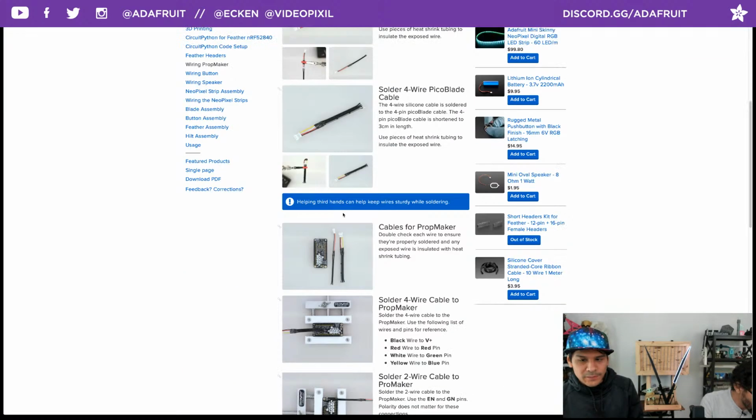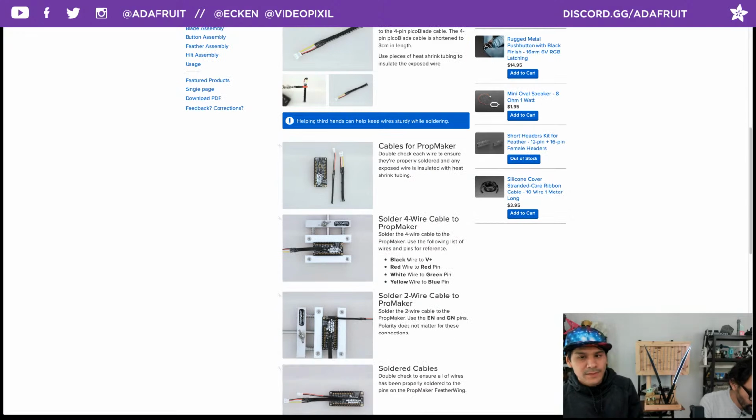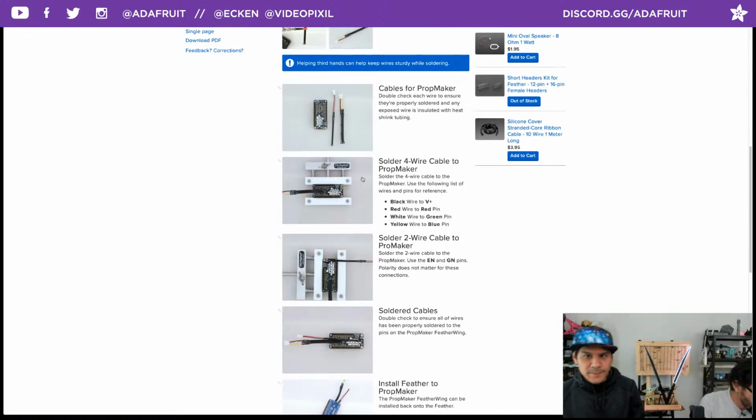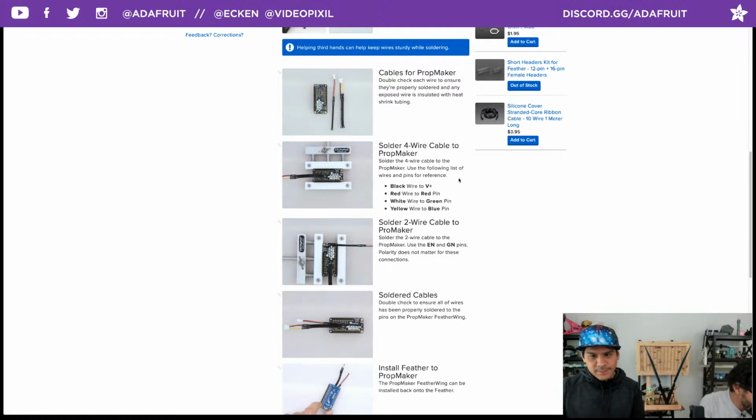Setting up all my wires is what you want to do first. After you've soldered all the headers, it's wire time. The first set of wires that I recommend is the PropMaker cables. That's going to be the RGB button and the switch, or rather the enable and ground pin, because that's what's going to turn the circuit on and off. So I walk through that.